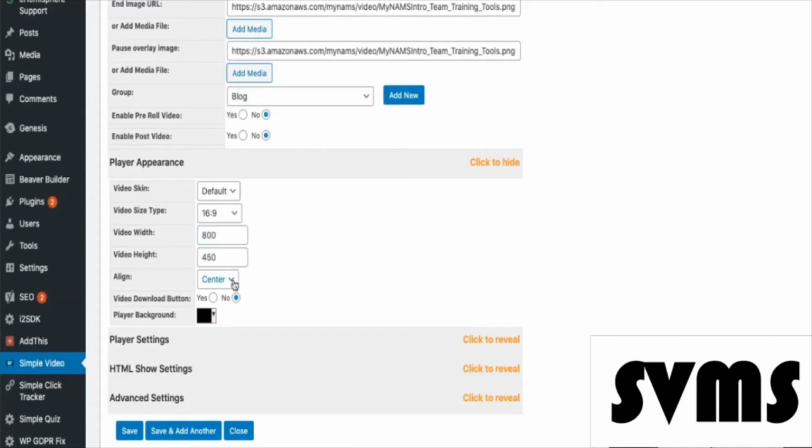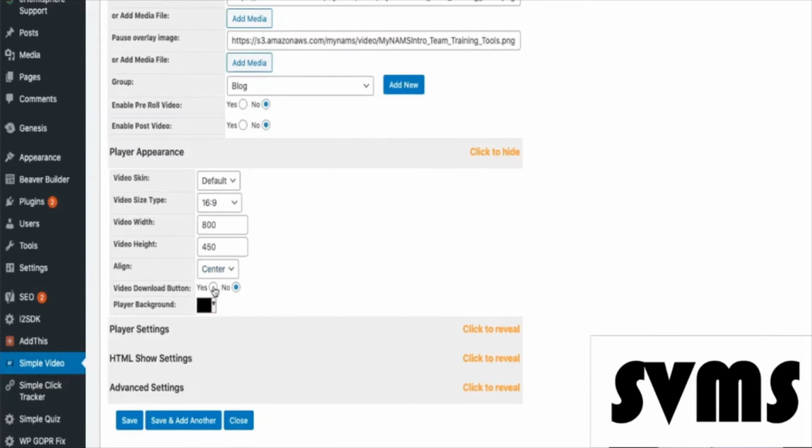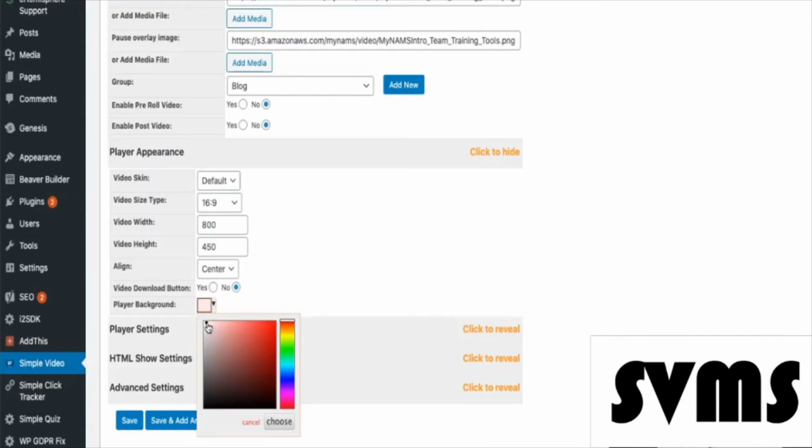I want the video to be centered. That's fine. I can have a download button on it. If it's an S3 video, I can add a download button. If it's a YouTube video, I do not want a download button on it because you can't download it from YouTube. Background color, let's make it a gray.